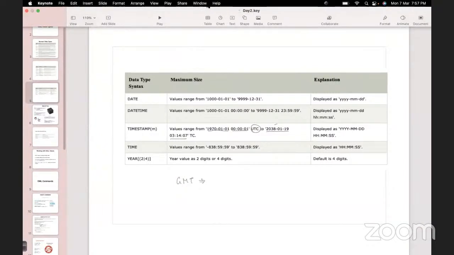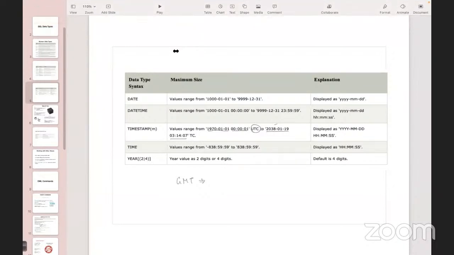Uday is saying it's showing me an error. Probably you can paste your query on the chat, but we may not have time to look at everybody's errors. But Uday, go ahead and paste your query on chat. Okay, we'll take a look.